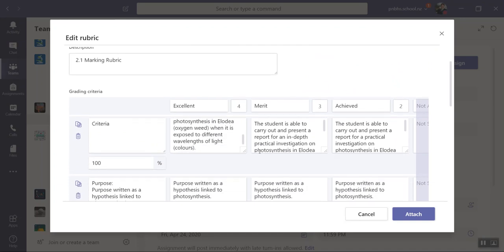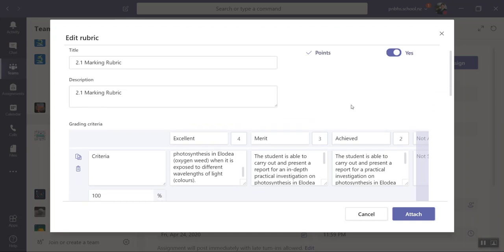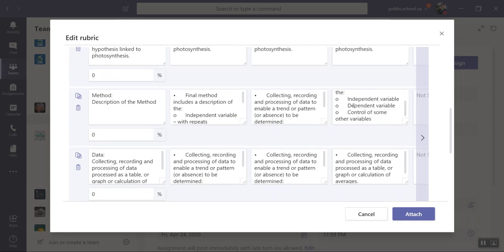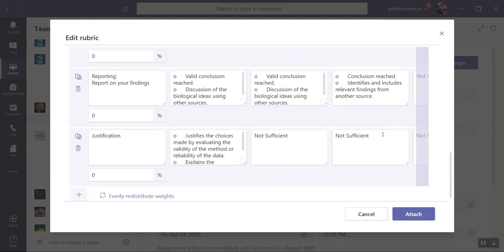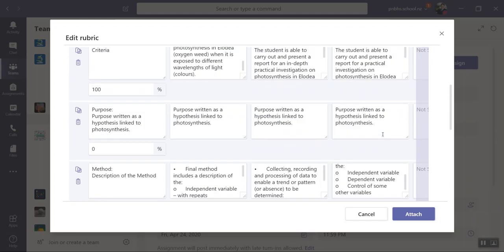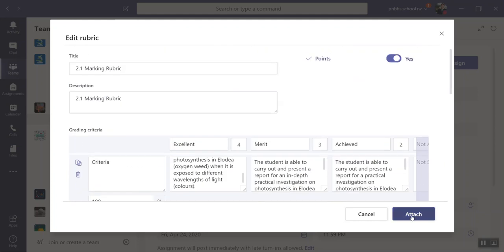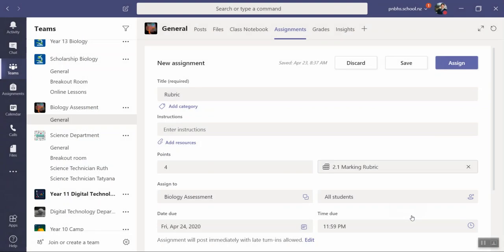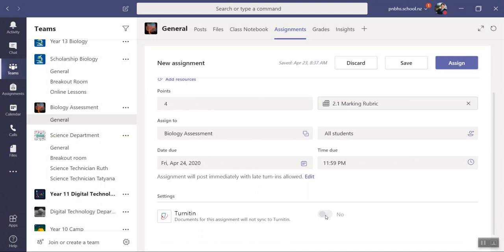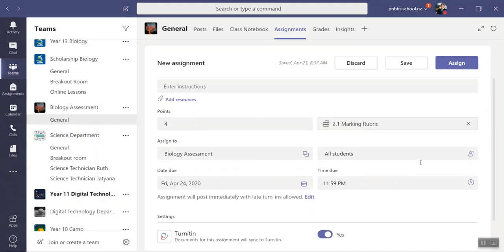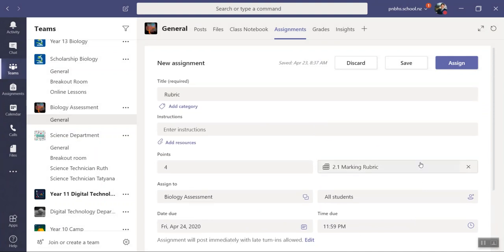Once you've finished copying and pasting those in, or doing however you want to do it, I personally put them in an Excel spreadsheet first and then cut and paste them in. It's just how I do it, doesn't make it right or wrong. And then you click attach. After you click attach, it attaches the rubric to your achievement standard. Once again, make sure you turn it on, and your rubric will be there ready to go.